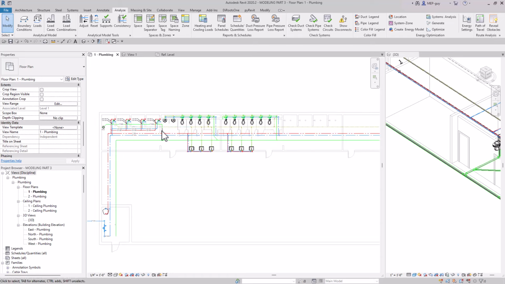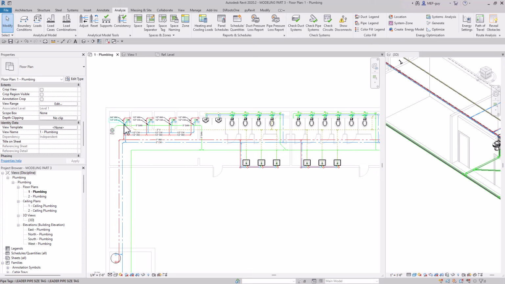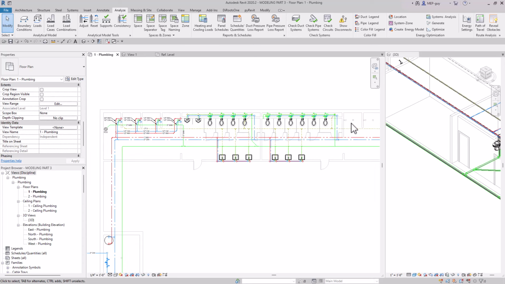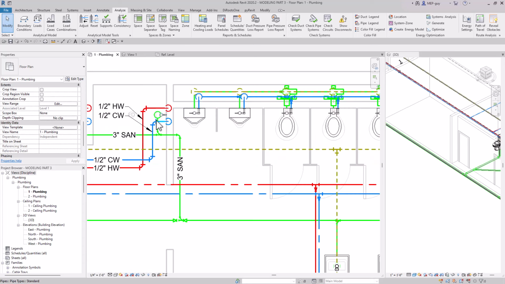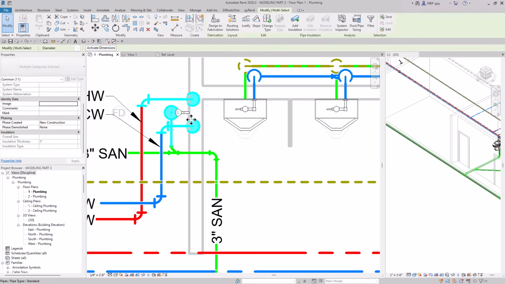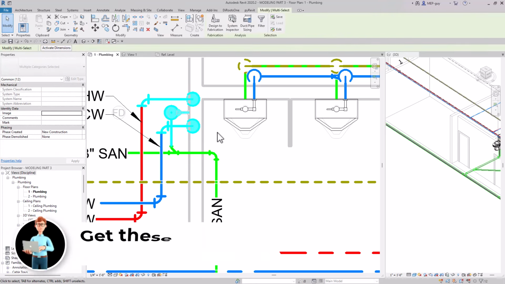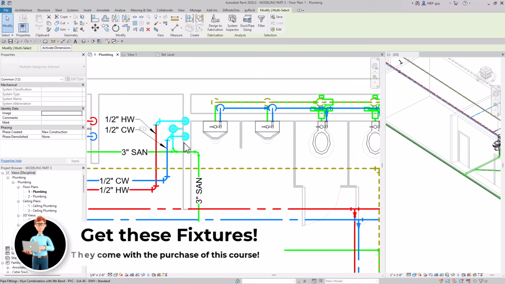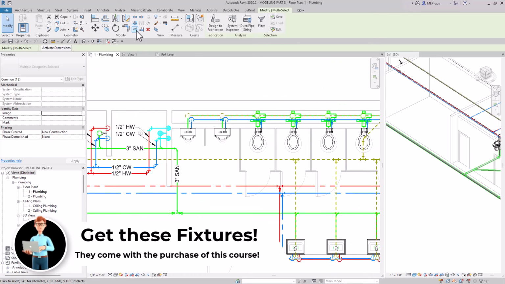Now you would think, hey, I just want to mirror all this stuff over here, but let me show you what happens when you mirror something. We're going to mirror this stuff right here. I'm going to use a window selection this time, and maybe we'll select all of this stuff. We'll hold control and make sure we select our shower as well. And then let's go ahead and mirror it over and see what happens. So I'm going to use the mirror command.